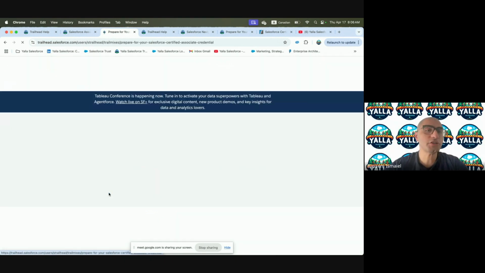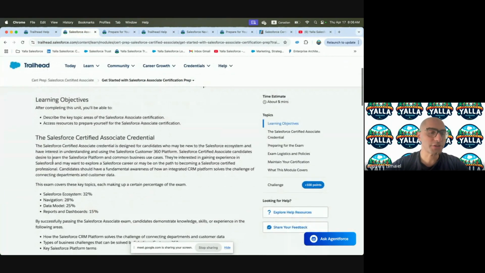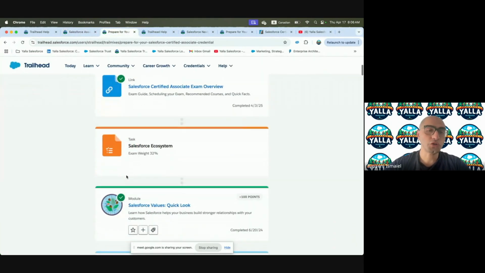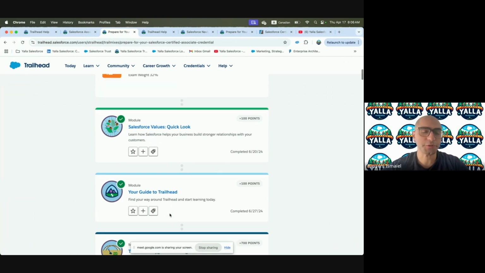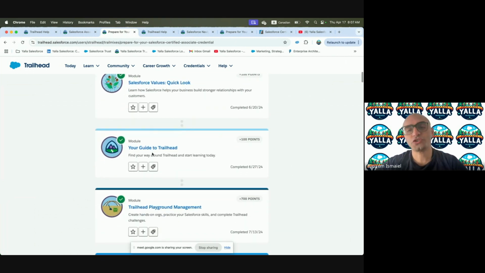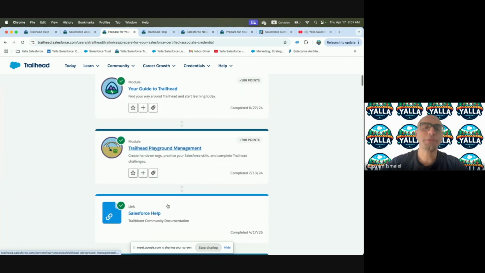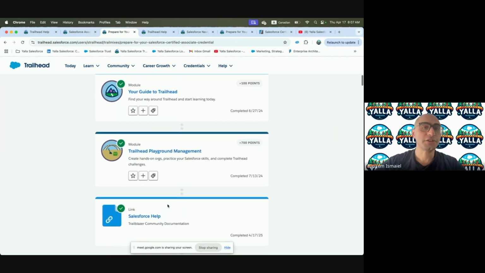With the trail mix, you will find every section that they are expecting you to master. Like the ecosystem, you will find all the modules that you need to study in order to get prepared. For the Salesforce ecosystem, for example, you need to know the values, Trailhead, playground management, some Agentforce, Salesforce 101, and all of these great modules.